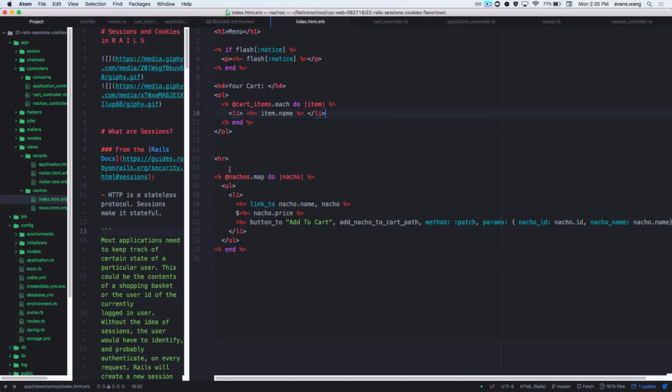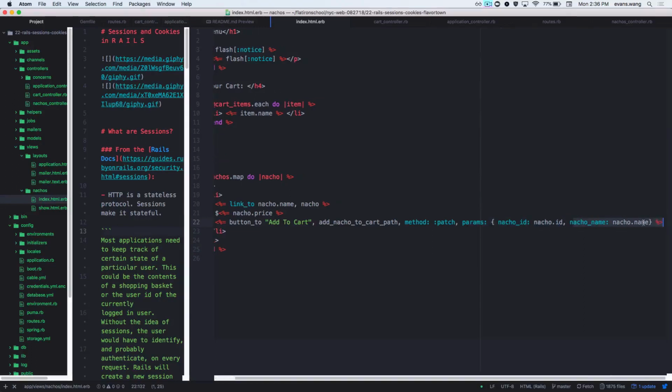And I'm also showing all my nachos with the button too, right? The add nacho cart path goes to the cart controller update method with the patch HTTP verb, and I'm passing in the nacho ID specifically. Nacho name was for an earlier example just to show you. So far so good on what's happening on the index page.